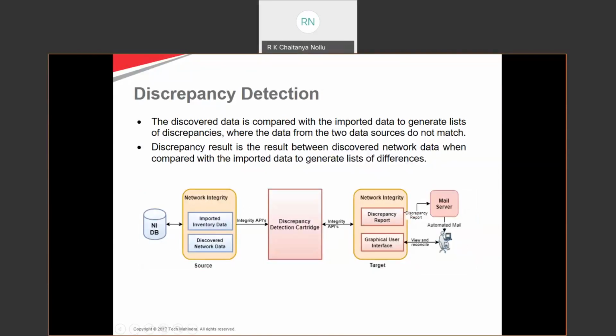In this session, we are going to learn about discrepancy detection. What is discrepancy detection? Where to see the discrepancy reports? How to explore the discrepancy reports and different types of discrepancies. Okay. What is discrepancy detection?